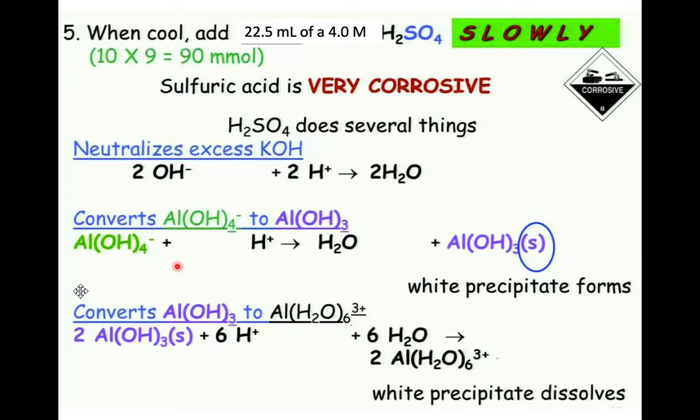So next, after you've finished the filtration, you have a solution, and you're going to add now, once it's cool, you're going to add 22.5 mLs of a 4 molar sulfuric acid solution. You want to add this slowly. The reaction can be quite exothermic if you add it quickly. You want to add this relatively slowly. And also remember that sulfuric acid is very corrosive. Again, you don't want it on your clothing, and you don't want it on your skin.